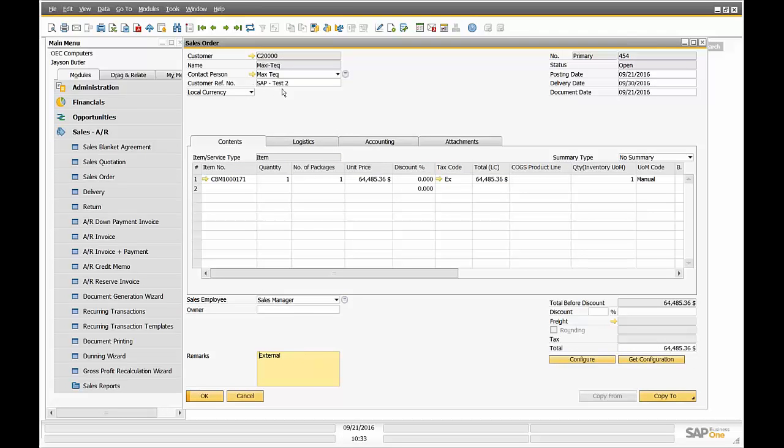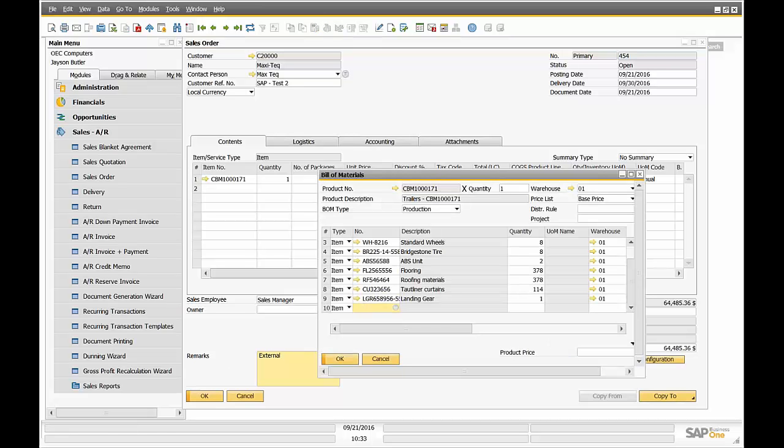There's my customer reference, SAP Test 2. I think I've got an external note in the remarks, and you can see we've done our job quite successfully by bringing over the quote that has been changed to an order into SAP with a bill of material.